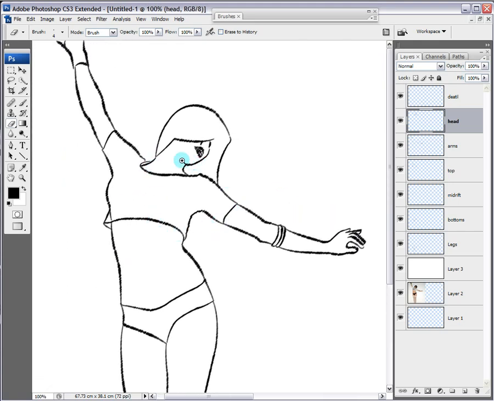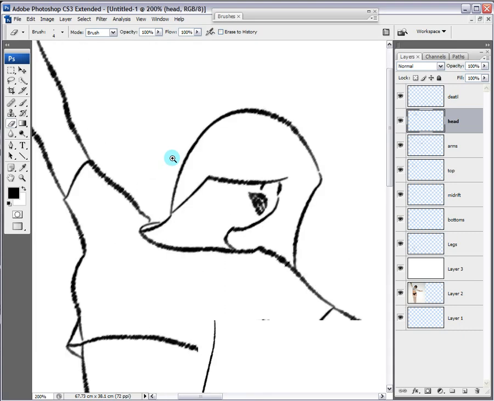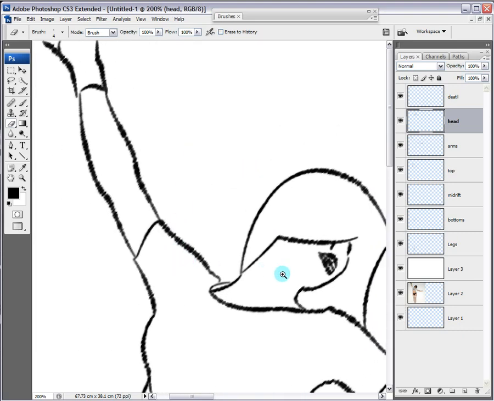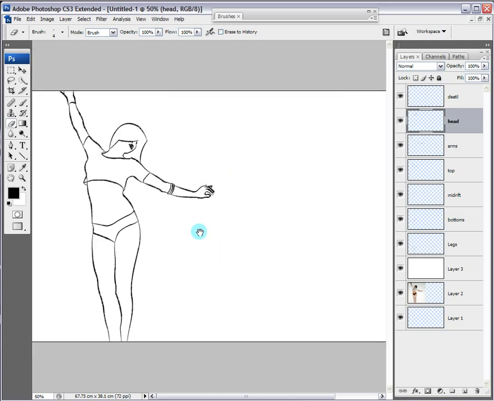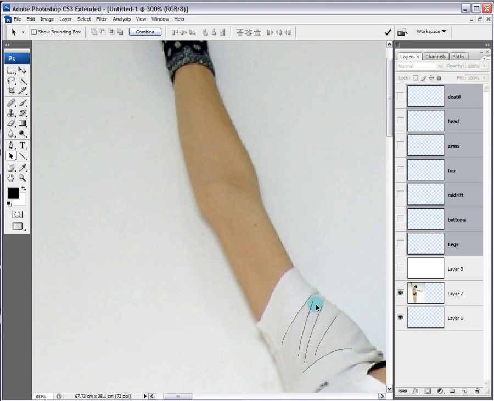Now this is the thing, you're going to have to do a few more tracing out basically to get more detail into it. So I'm going to just pause it, I'm going to do that, and I'm going to show you what I've done. I'll be back right now.